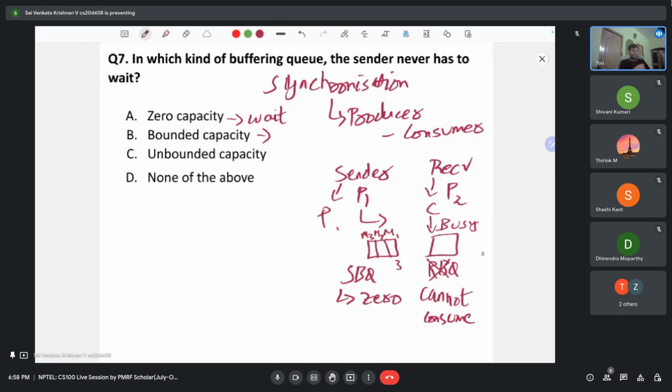Say if the consumer is still busy and the sender is ready to send message 4 also. In that case, message 4 cannot be placed on the buffer queue since it has only slots for 3 messages. So in that case, the sender has to wait till the consumer is free and is ready to receive the message. In an unbounded capacity, this buffer queue is of infinite size.